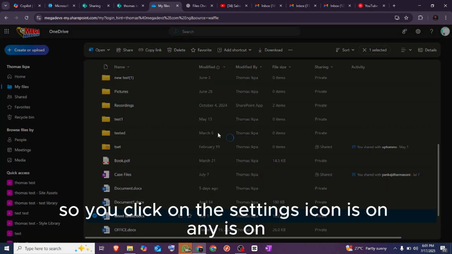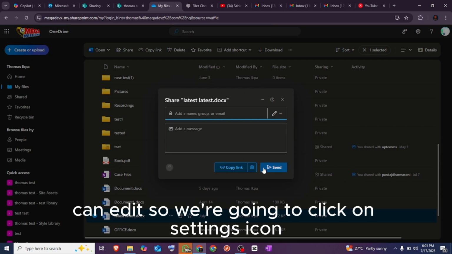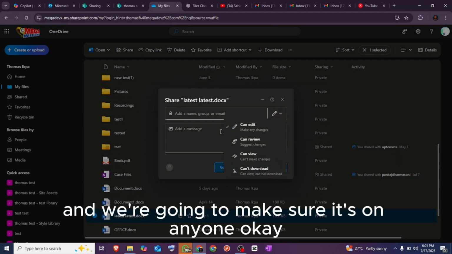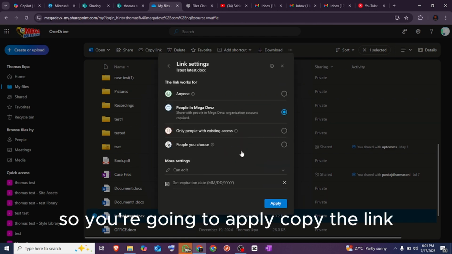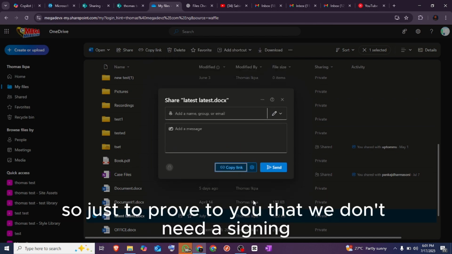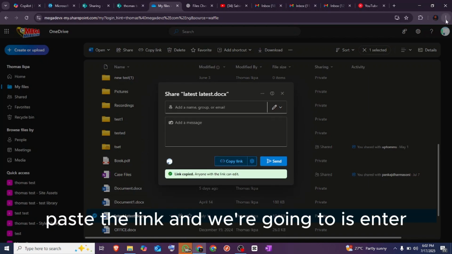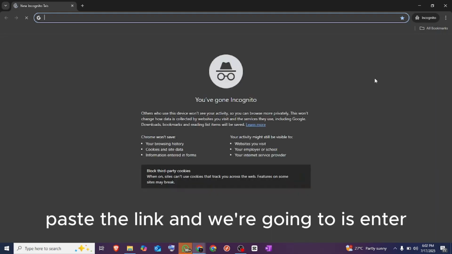You click on the settings icon, which is on Can edit, and we're going to make sure it's on Anyone. Then you apply and copy the link. Just to prove to you that we don't need to sign in, we're going to open an incognito browser, paste the link, and hit enter.